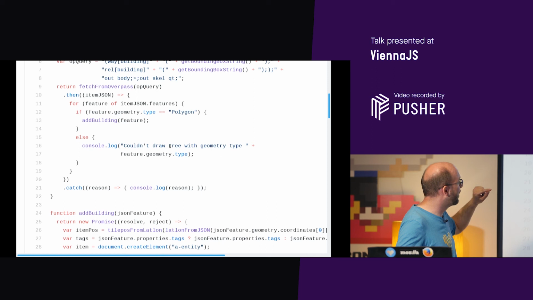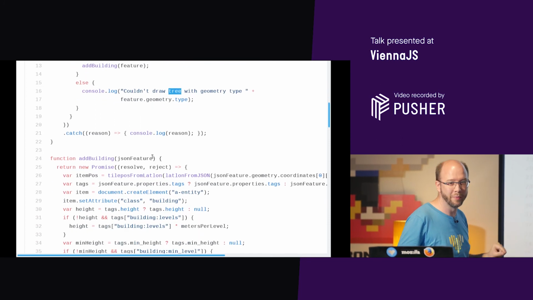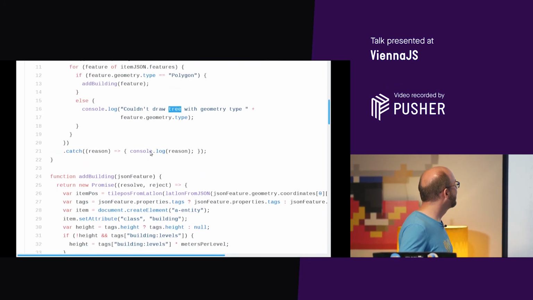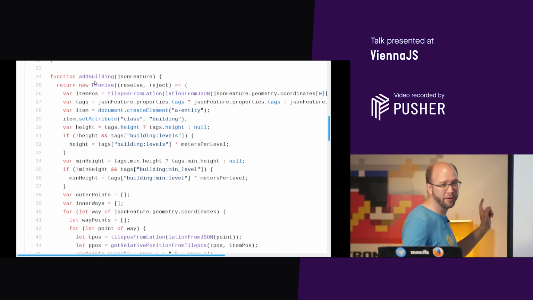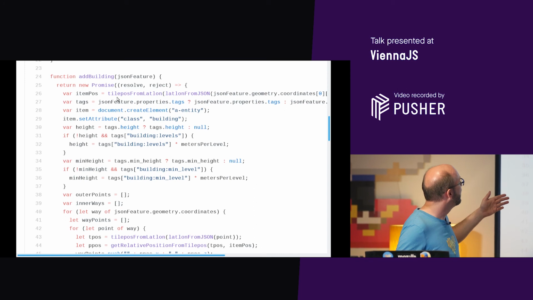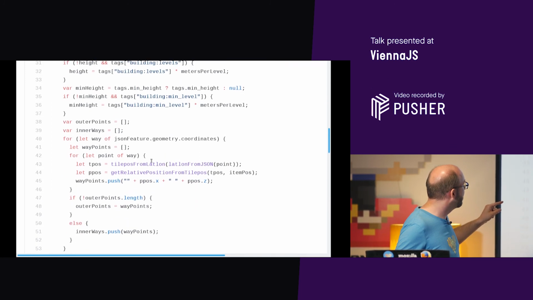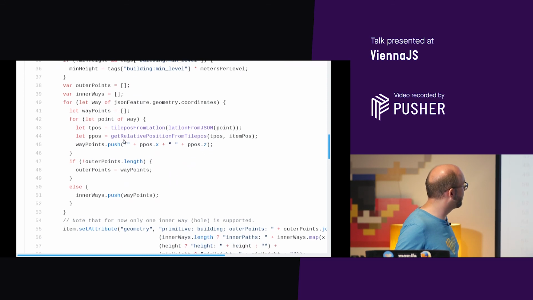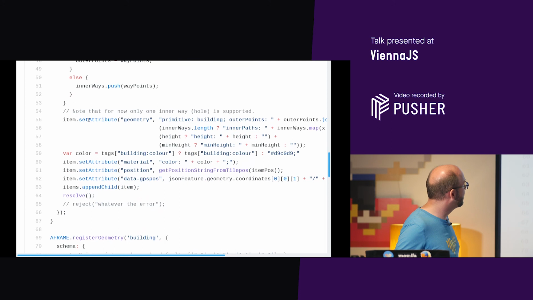And I actually have a bug here. The error message should be "couldn't draw building" here. Copy and paste. Yeah, addBuilding. I return a promise so that it paints everything asynchronously and other stuff can happen. And I create an a-entity, put a class on it, calculate the points, and just put that in the geometry component or attribute with primitive building.